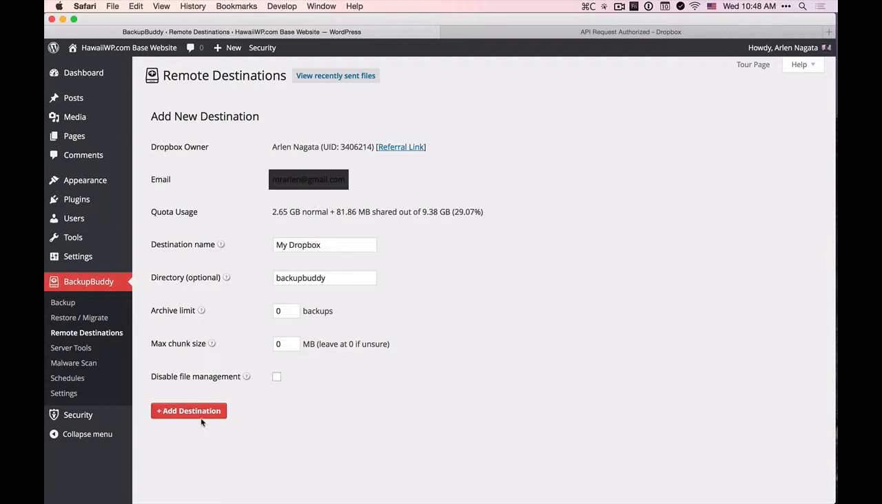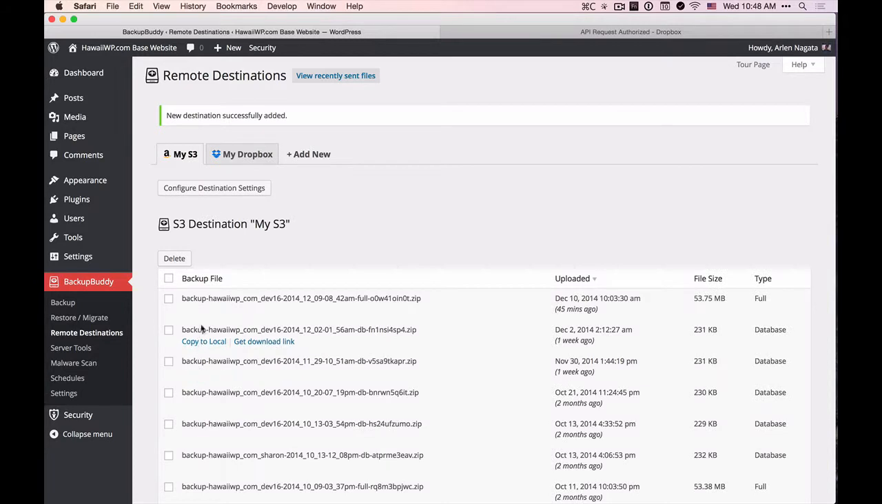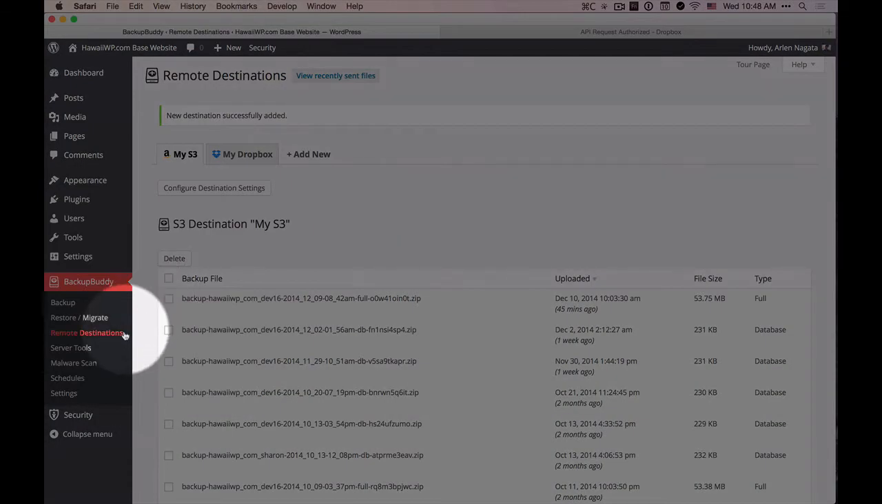All I have to do now is click Add Destination. Okay, now I have two destinations that I can send my backups to remotely. All right, how simple was that? That was a great process to set up a remote destination. You're going to see some other tools here, server tools, malware scanning, and those are optional tools that you can use. I'm not going to go into depth into those, but they're there.